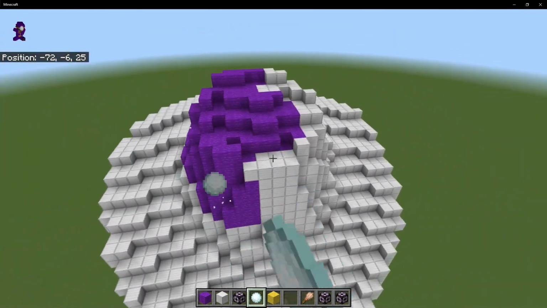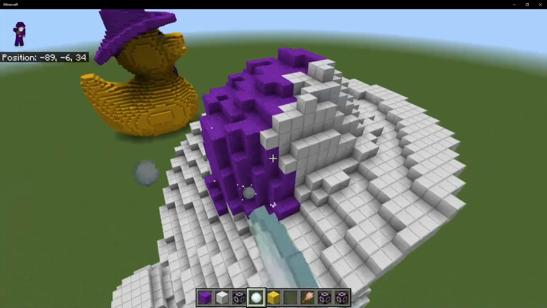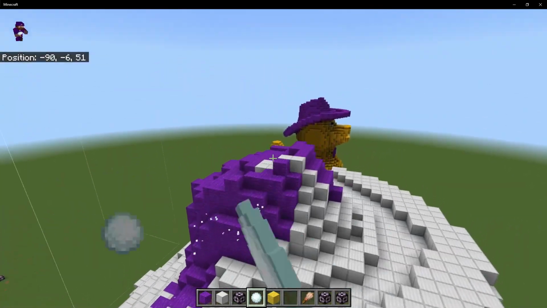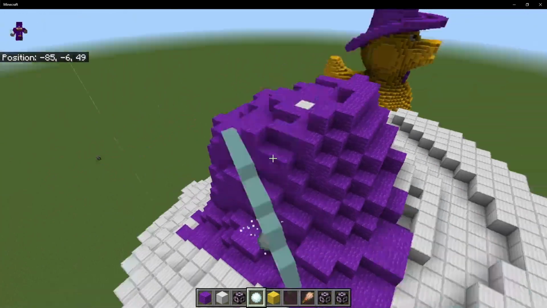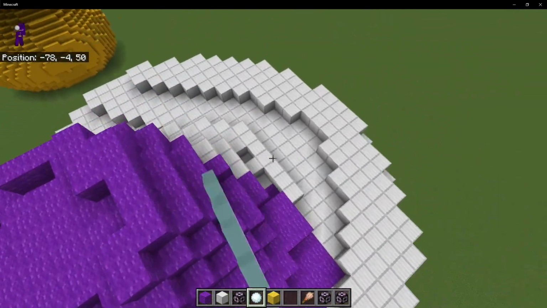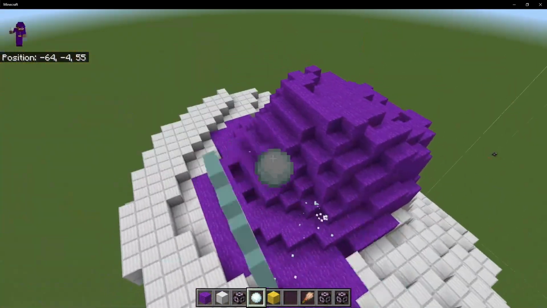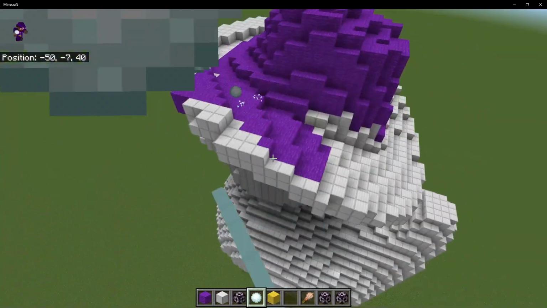So let me paint this hat. And by the way, I think this is the most fun thing you can do from a creative perspective, is to have one of these giant models and just paint.